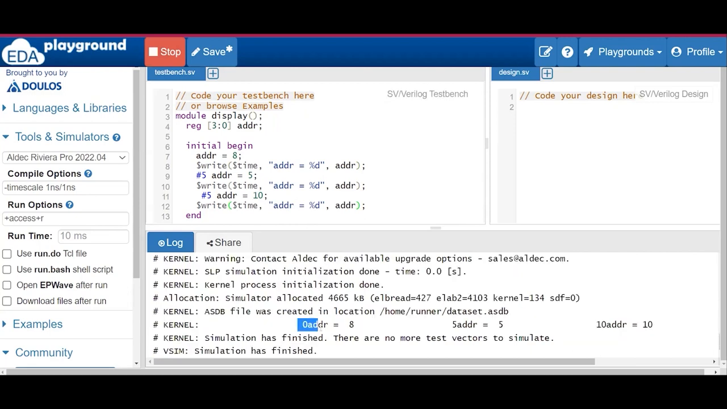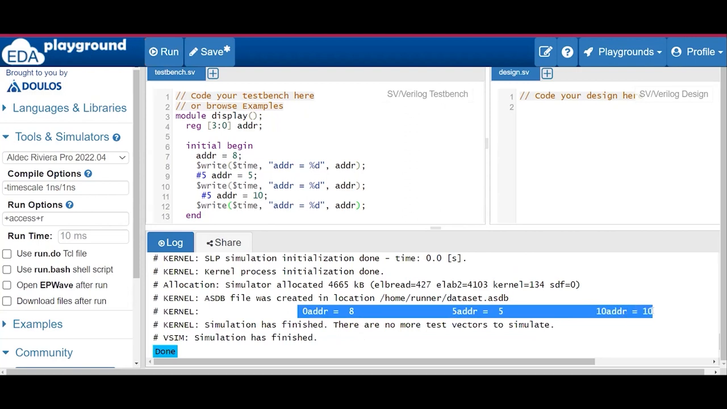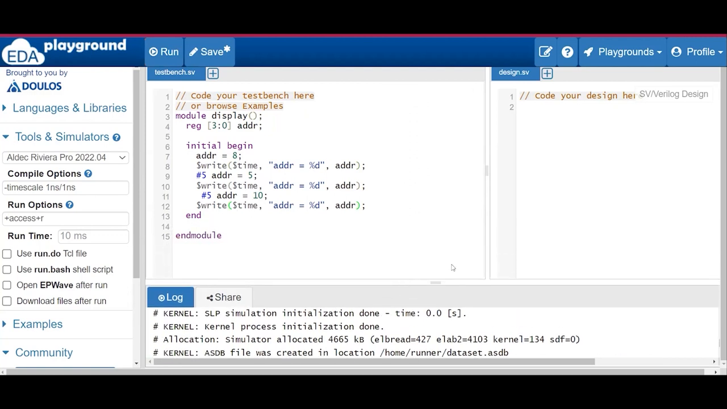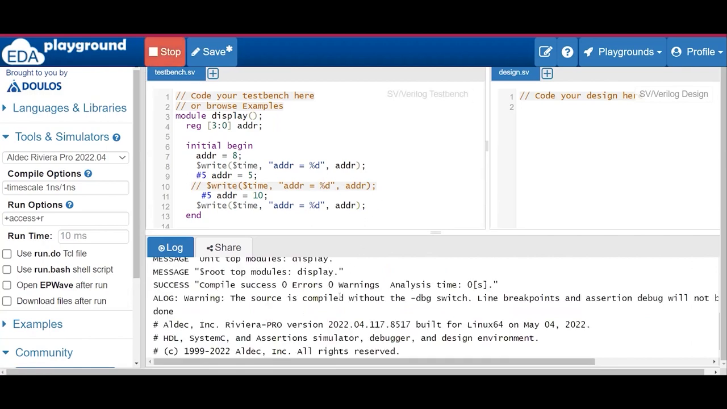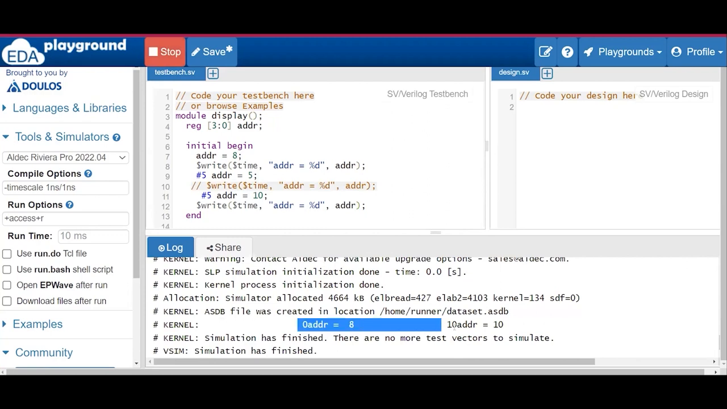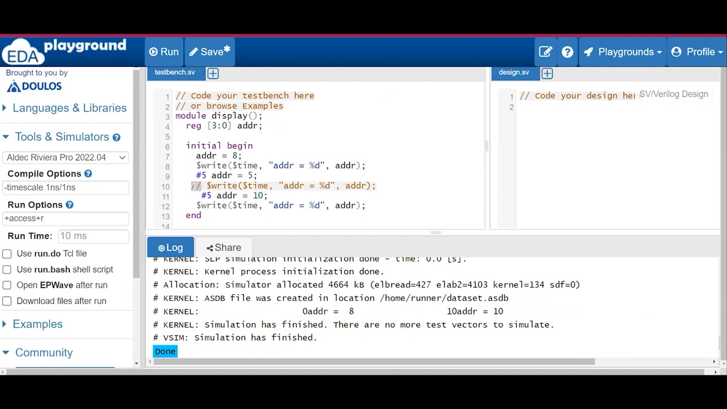So if you see, at 0 simulation time, address equal to 8, at 5 simulation time, address equal to 5, at 10 simulation time, address equal to 10. Same as $display only. If you comment that particular statement, that value doesn't print. $write also prints immediate values only, same as $display, but it doesn't add the new line. See, only two statements are printed.